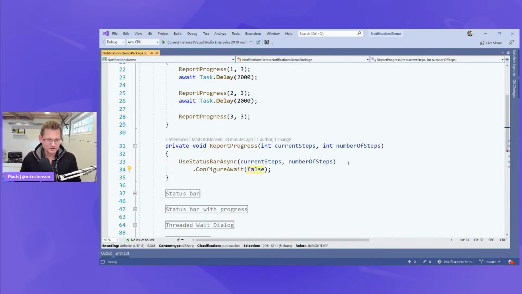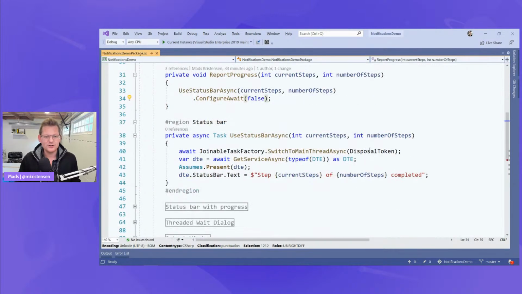Okay, so use the status bar. So the status bar is this thing down here at the bottom. This blue line down here is called the status bar. So right now it just says ready. So we're gonna update that. Okay, and here's the method. Here's all the code you need to do that.